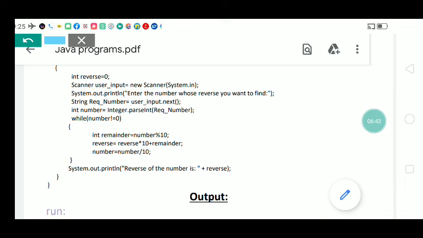And finally, after some iterations, whenever the number becomes 0, the iteration will stop and we will get our required value. Finally, the last line, which is System.out.println, will provide us the number in the output.